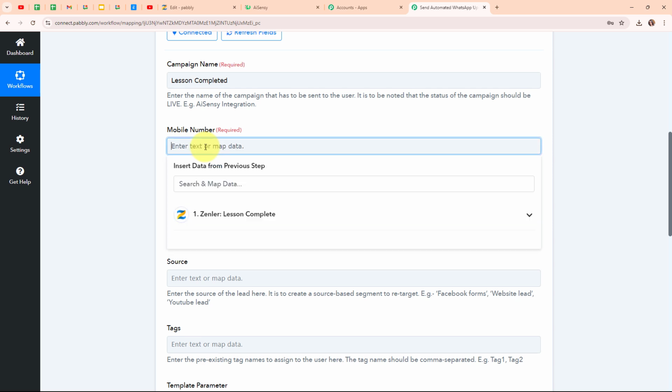So instead of entering the number manually, I'm going to map the data. Mapping data means insert data from previous step. That means I'm going to map the data from the response that I've received in my trigger step. Mapping makes the text dynamic so that whenever a student completes a lesson in our course, then automatically this previously existing detail will be updated with the new one.